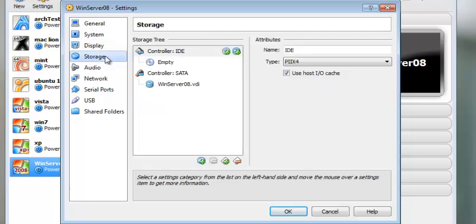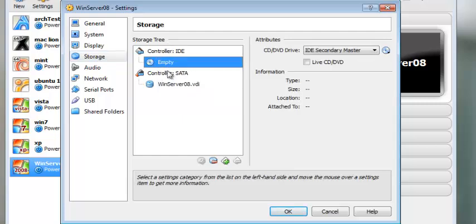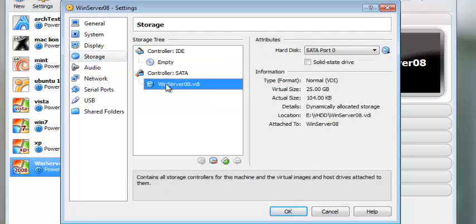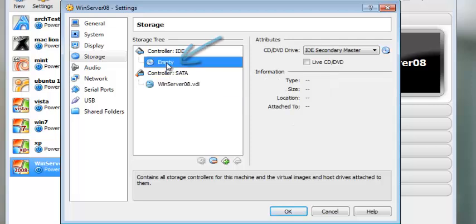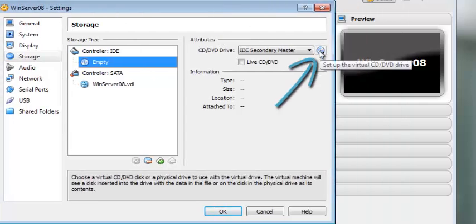Next we click on Storage. Here's where we actually add our CD/DVD in order to install our operating system. As you can see here, we have our hard drive already attached. So from here we'll select the empty CD. We will next select the CD icon in the corner here, set up the virtual CD/DVD drive.